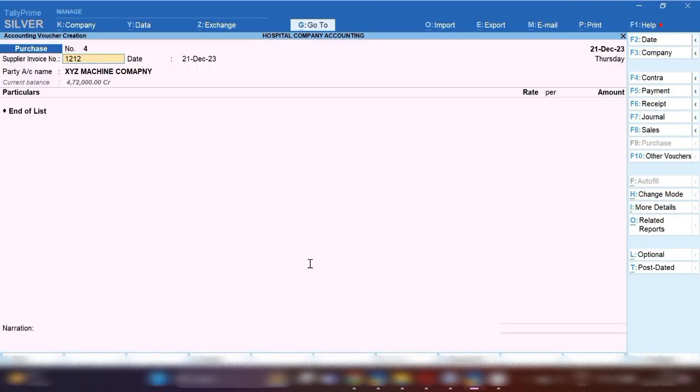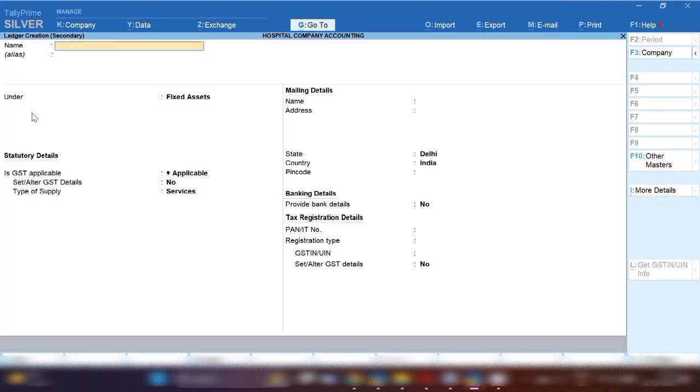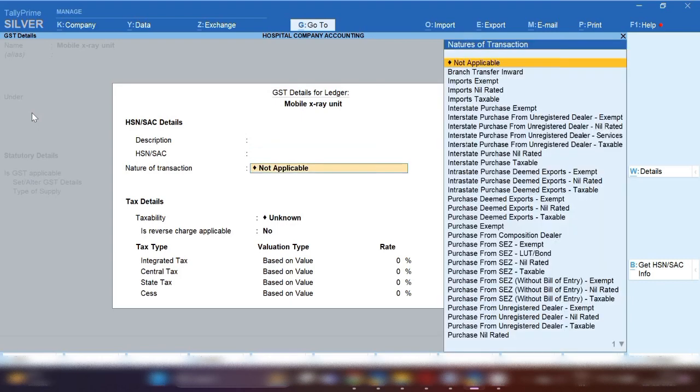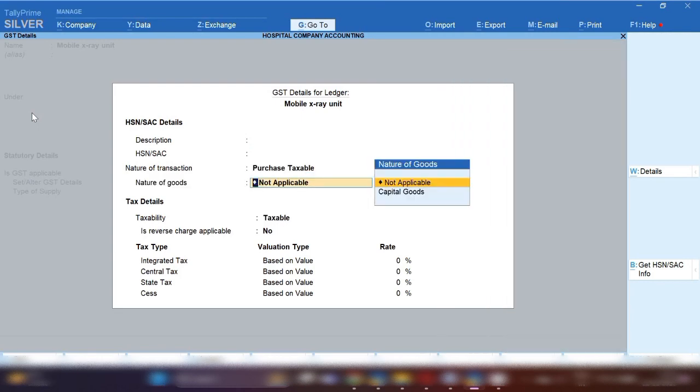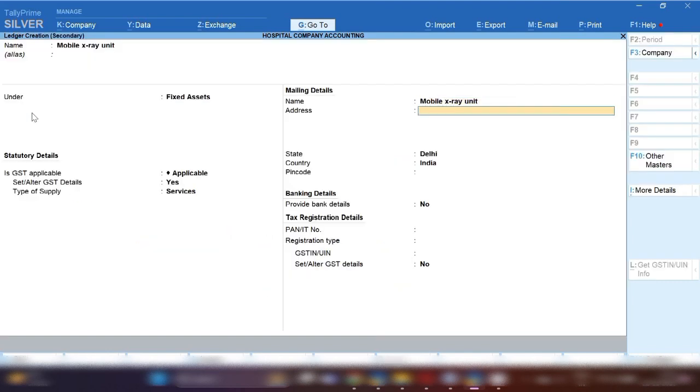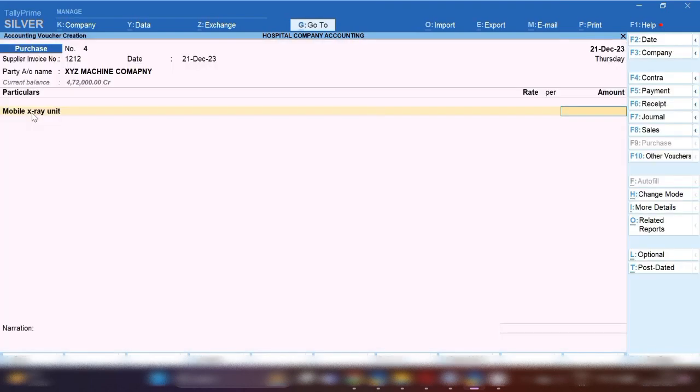and by pressing Ctrl+C you have to create this mobile X-ray machine unit. So I'm going to paste it over here. Under fixed assets, GST will be applied. Set alter GST, yes. HSN code of this product and nature of transaction: we are going to purchase locally, so we will select purchase taxable, capital, and then an 18% tax rate will be applied over here, and save this screen. And you have to fill in the purchase rate of the mobile X-ray unit.